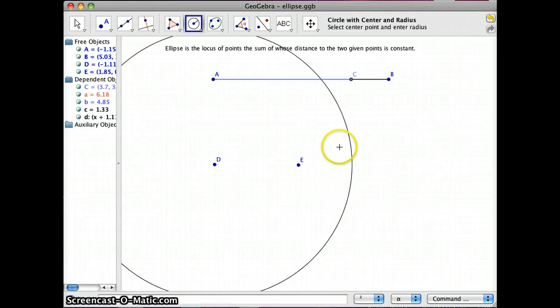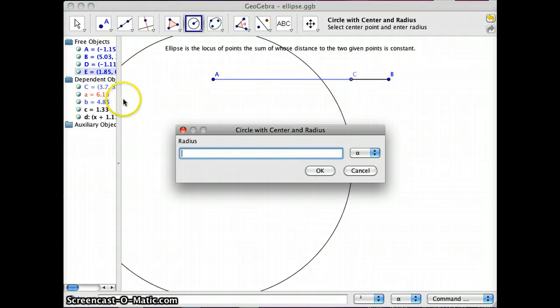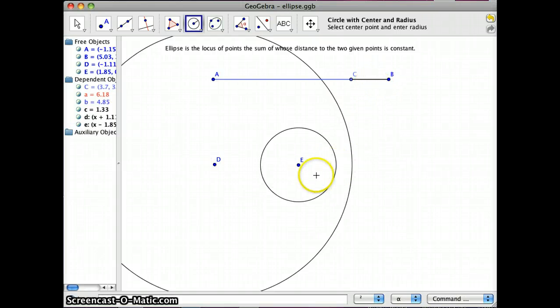Okay. And now I want to do the same thing, but I want to use point E, and I want to use C as my radius, there it is. So I'm going to slide this over just a little bit.